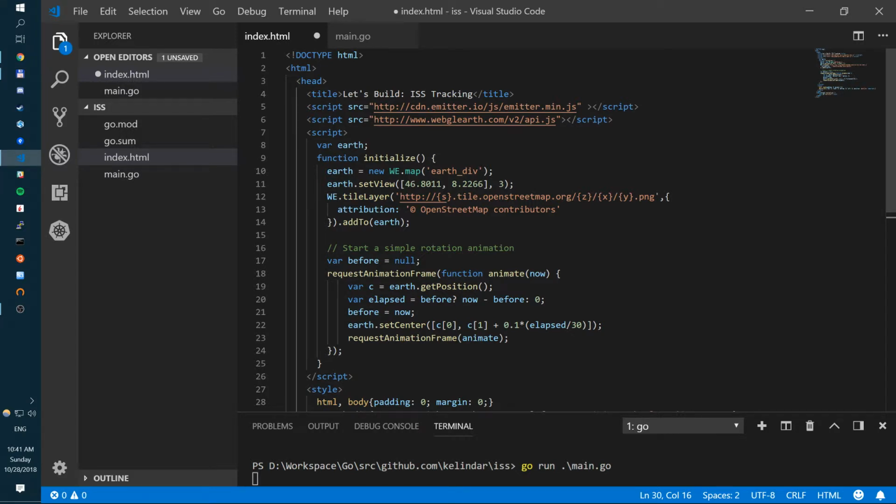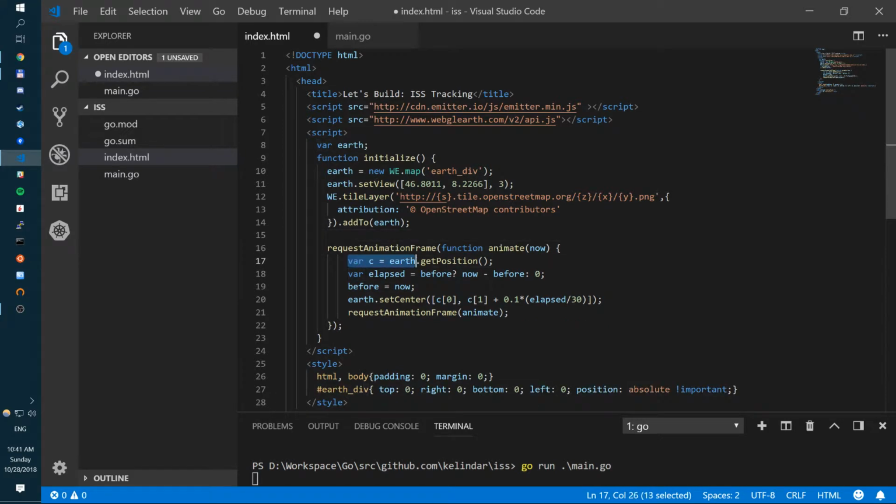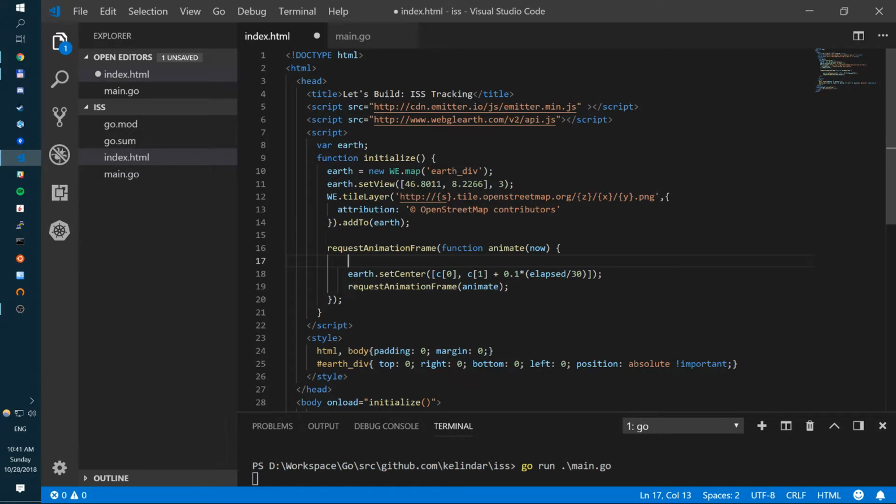Now, if you look at this, we create in web earth, mapping the earth div. We set a default view, using OpenStreetMap tile layers to actually display the texture, and then we have an animation. So request animation frame, that's actually the magic. So right now it just rotates. So we can remove all that, and earth set center looks like it actually sets the position.